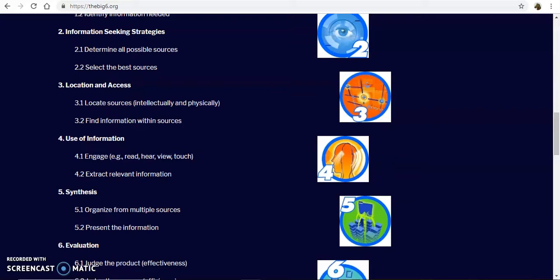Task number 4, use of information. It says engage. Example, read, hear, view, or touch, and extract relevant information. So use of information would be the use of your info. How can you best use each source and figure out what is useful to you and write it down. Okay, so use bullet points, organize.